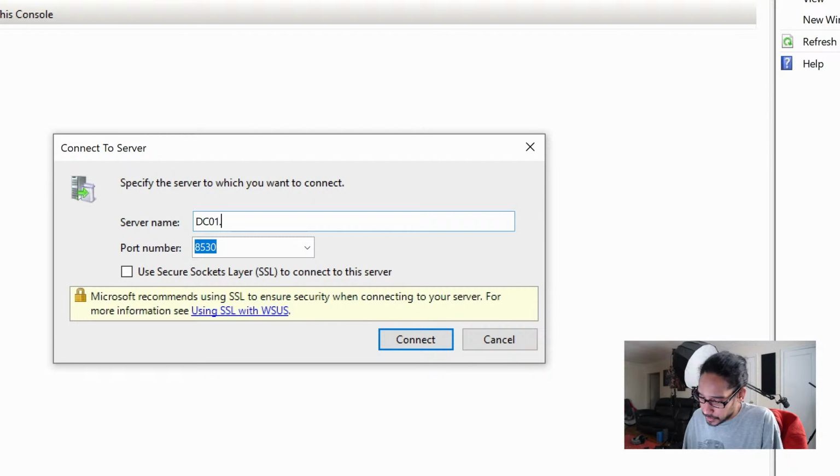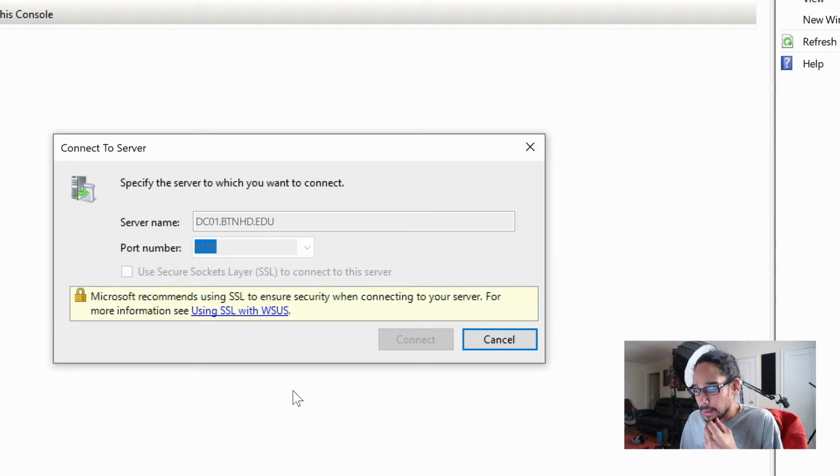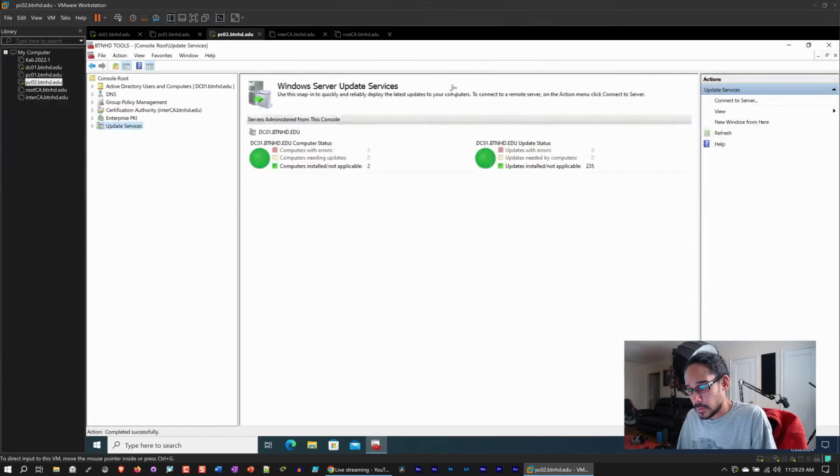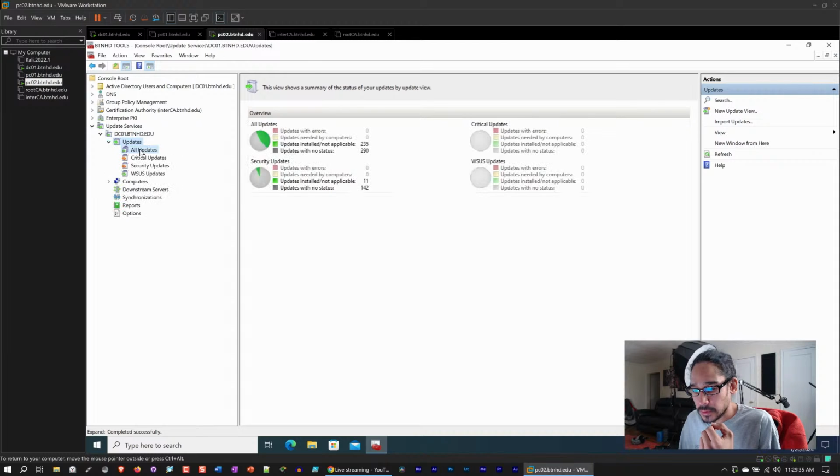So what you need to do is right-click on it. We need to connect to a server. You're going to get this nice little dialog box right here, and just enter your server name. For me, it is my domain controller. Again, don't yell at me. I know it is not best practice to install WSUS onto a domain controller, but I'm doing it because of my resources. So once you add your server name here, we're able to connect, and it will take some time.